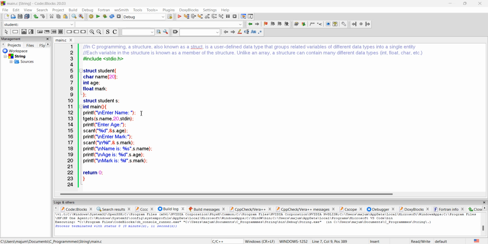In the next line, I have written printf enter name. So this line will print the line enter name on the console, and it will prompt the user to input their name.